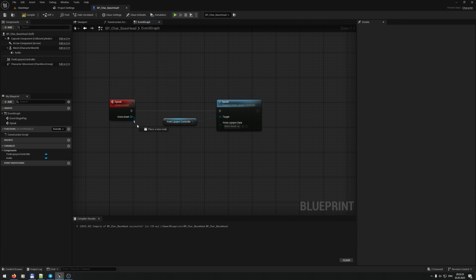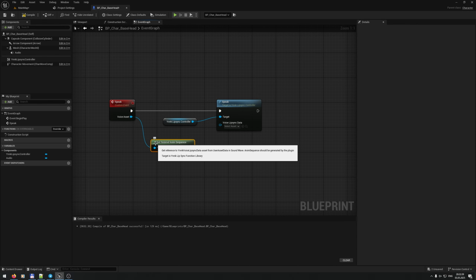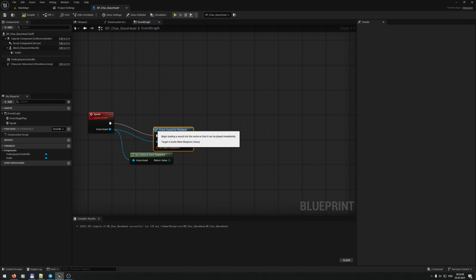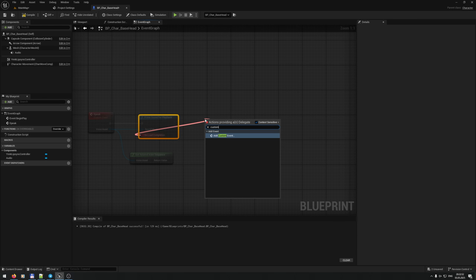Now let's play animation sequence. We can extract reference to animation sequence from asset user data the same way we did it before with lip sync reference. We don't use Ynnk lip sync controller, so we have to prepare sound wave asset manually.